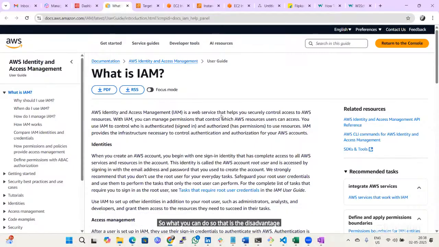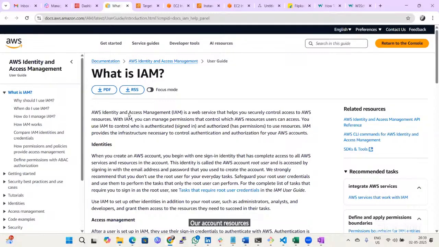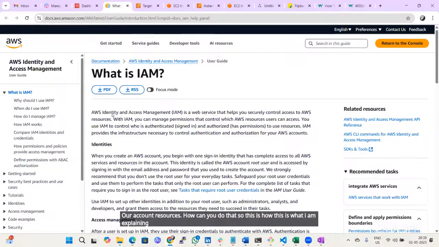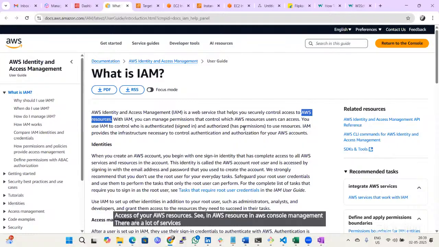So instead of providing actual credentials or root credentials, you have to understand what IAM is. You have to securely control access to your account and its resources. How can you do that? This is what I am explaining with IAM. Identity and Access Management is a web service that helps you securely control access. That means you can control access to your AWS resources. In the AWS management console, there are a lot of services, and you have to control all the resources.